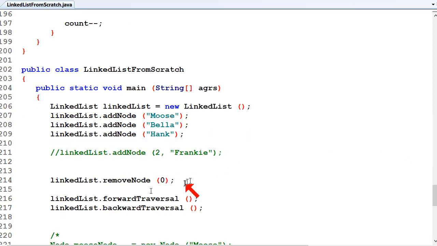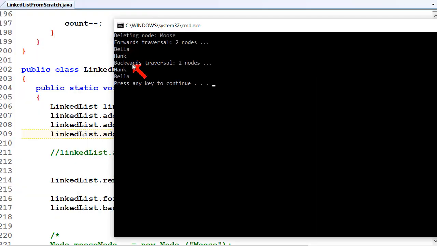So let's just review what we're going to do. So we're removing the first node. So we should see Bella and Hank. Control 2. Bella and Hank. Hank, Bella, reversal. That's all correct.